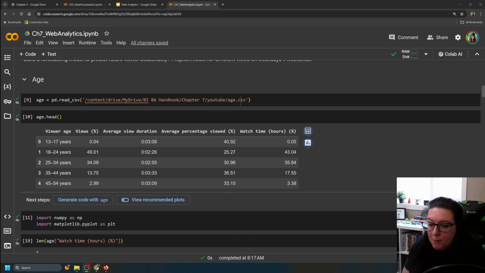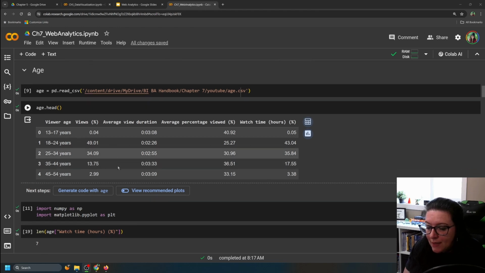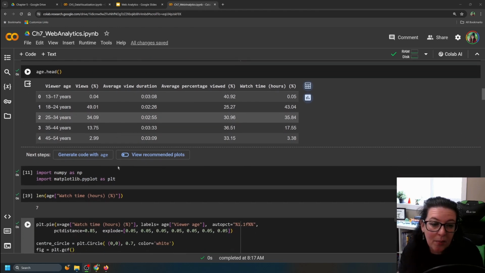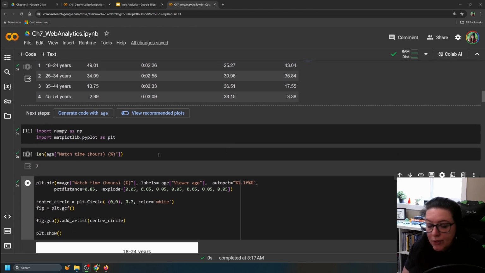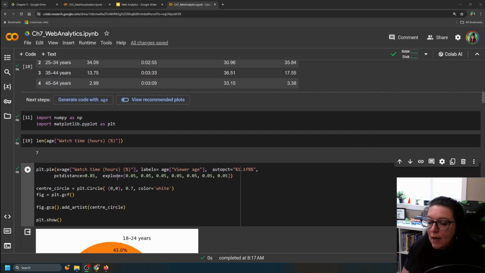For this particular example, we'll just look at watch time hours percentage. And so we need to then make a pie plot or a donut plot. So we import numpy as np, import matplotlib.pyplot as plt. If we're going to create a donut plot, you'll recall from our data visualization that we need to have it explode. So it's a pie chart that gets exploded, and we add a white circle into the center. So we'll need to add the number of explodes equal to the number of different categories that we have.